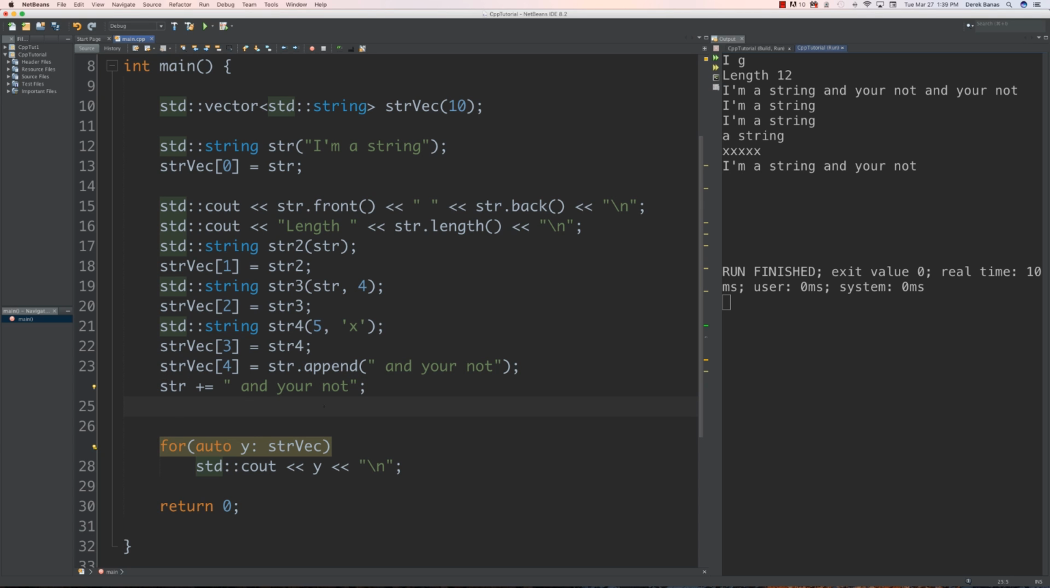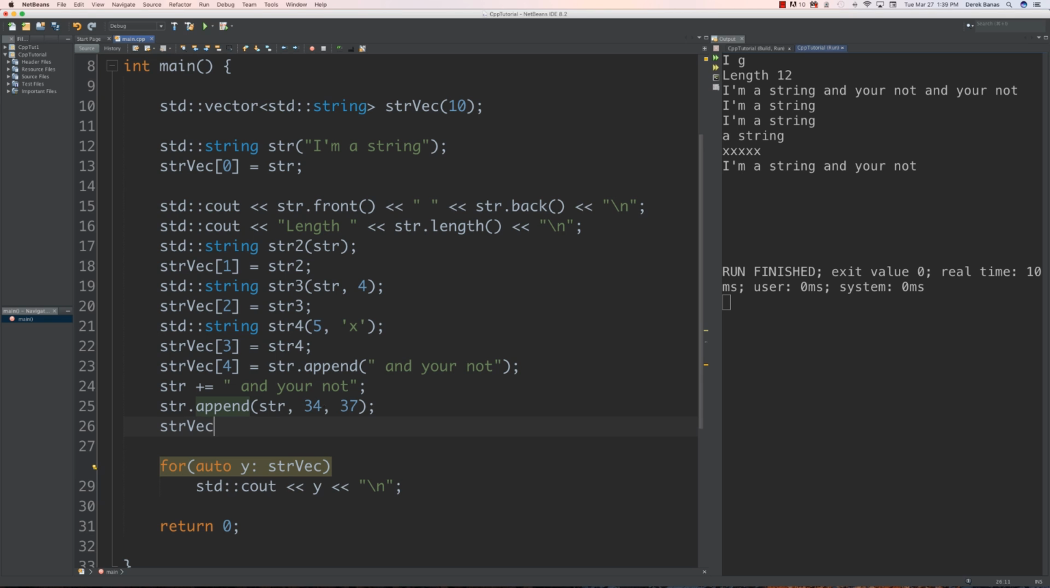You're also going to be able to append part of a string. So you just go append once again, and you go and get your string. And let's go 34 to 37. And then we'll go string vec. And 5 is going to be equal to str once again. And you can see it just keeps on going.